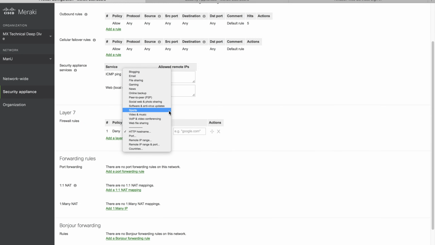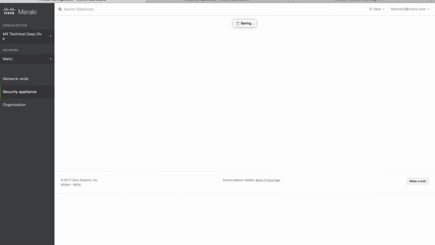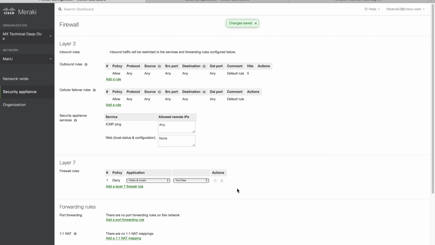But for this demo, I would apply a layer 7 rule because it's easy to read. I can say maybe I want to block any peer-to-peer traffic. Or for this demo, I will block YouTube traffic. So I'll say YouTube is part of video and music. Let's block YouTube. What I'm doing here is basically a predefined access list, if you will, where we know the ports and the IPs that YouTube uses. That's why we added it into this list.